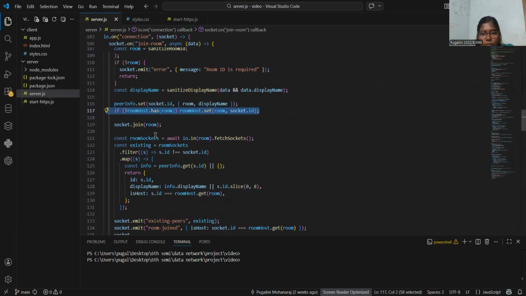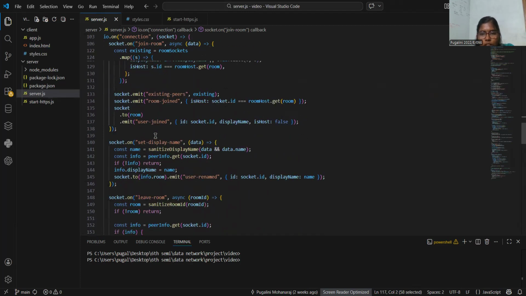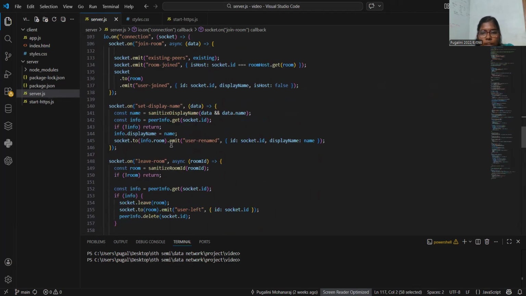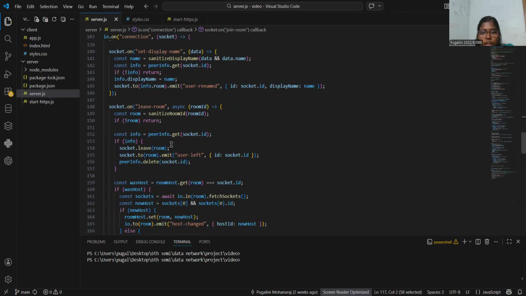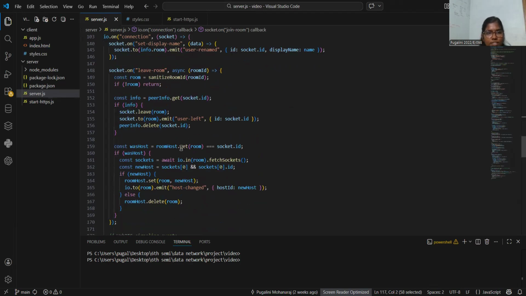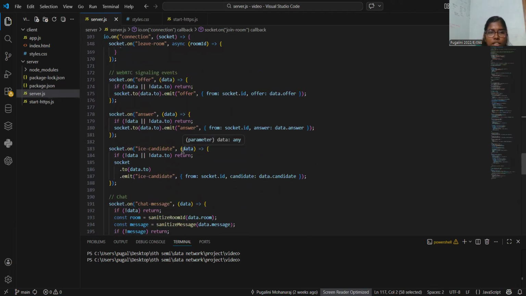Next we can move to the important code for changing the display name, leaving a room, user removal from the room, and host reassignment. Now we can move to the special thing, the WebRTC signaling events. For WebRTC, the signaling event is the most important thing here.